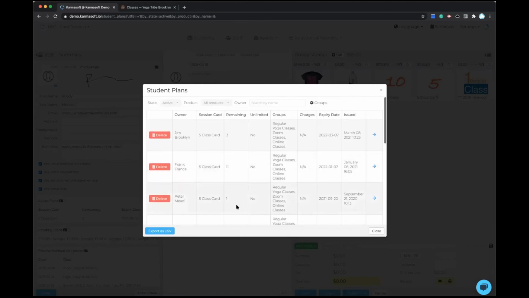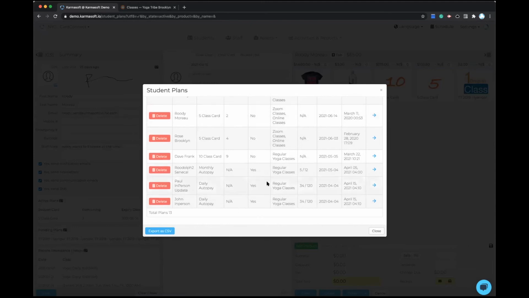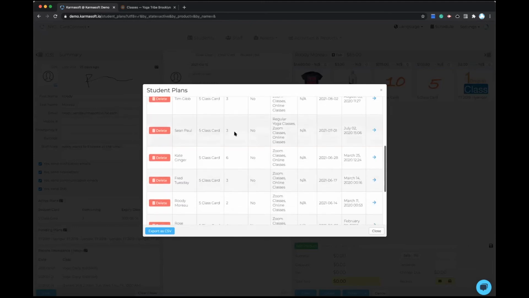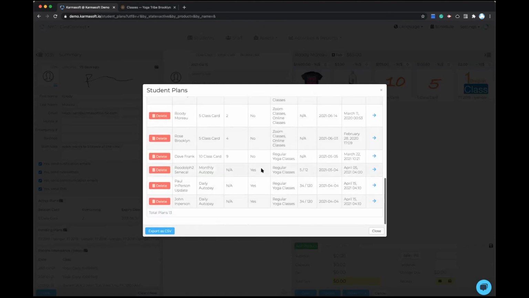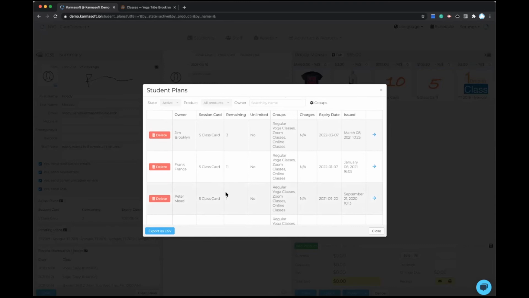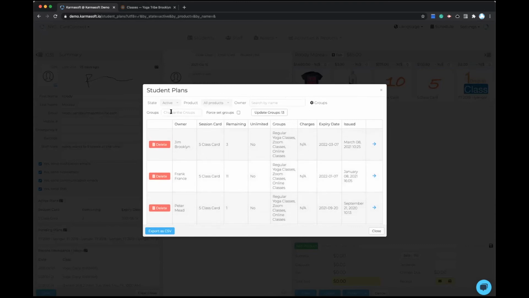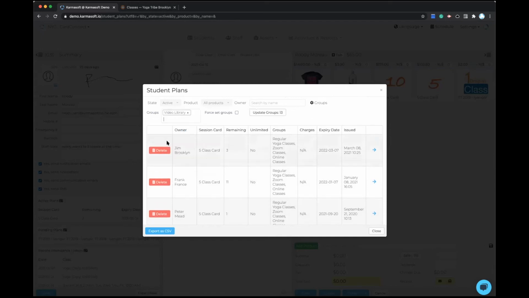So I'm just going to show you. If I wanted to add a group to all these products, right? So you could select your product. If not, you could decide to add a group to all of them. So we have a total of 13 plans. And let's say I wanted to add the group. You could just click groups, right? And then you could choose the group you want to add. So let's say I wanted to add video on demand, right, to all the groups.